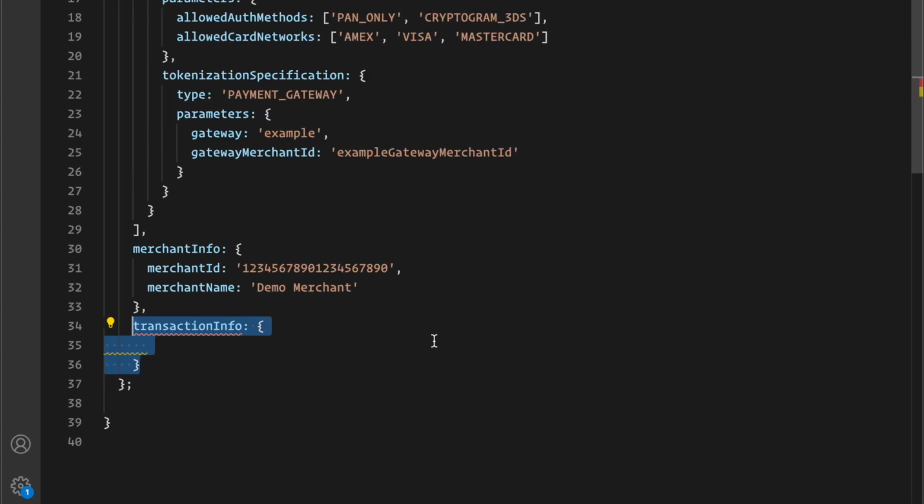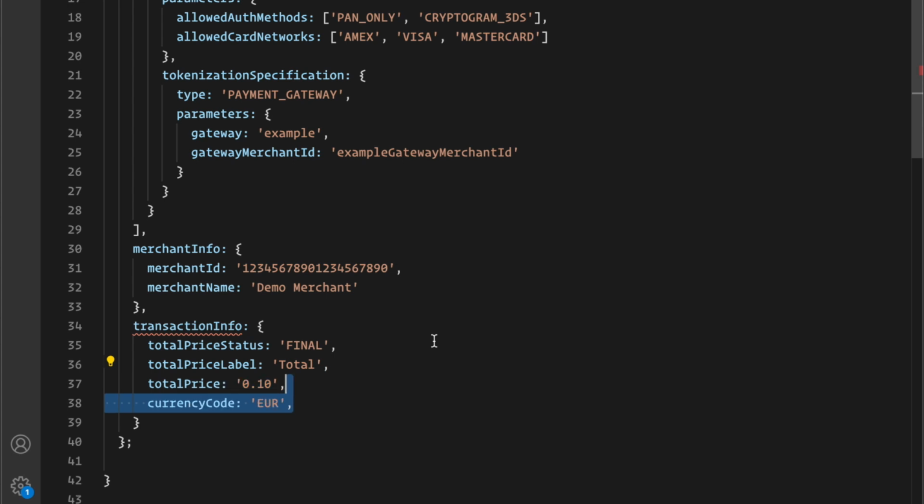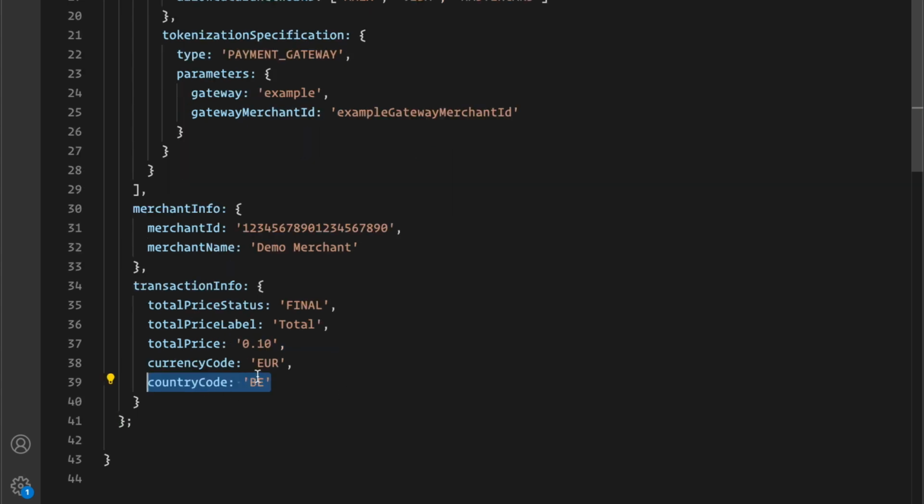And in the next property we'll have the transaction info, which will be our payment data basically. It has a total price status, then total price label, which is total, and then total price, which right now I have put as 10 cents, and the currency code is euro. A lot of other currencies are supported; you can check in the documentation. And then the country code: for me right now I'm in Belgium, so the country code will be BE.